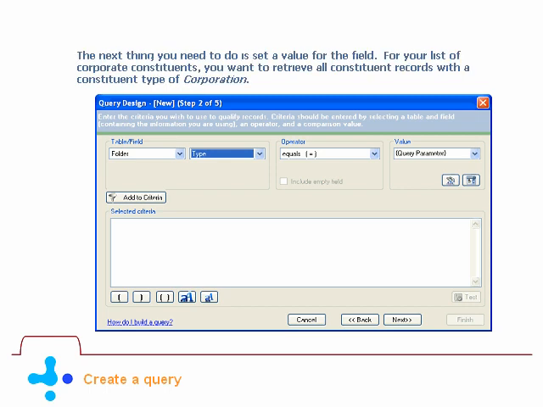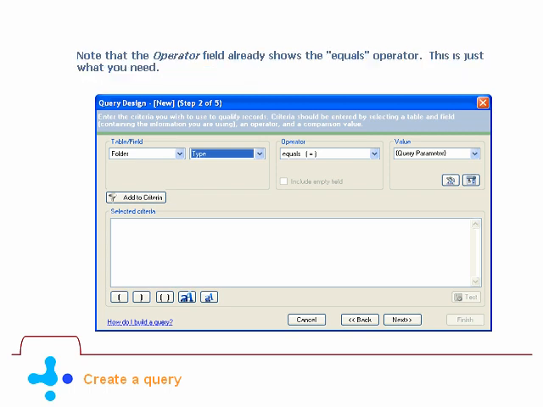The next thing you need to do is set a value for the field. For your list of corporate constituents, you want to retrieve all constituent records with a constituent type of corporation. Note that the operator field already shows the equals operator. This is just what you need. Click the drop-down arrow in the value field and select Corporation.